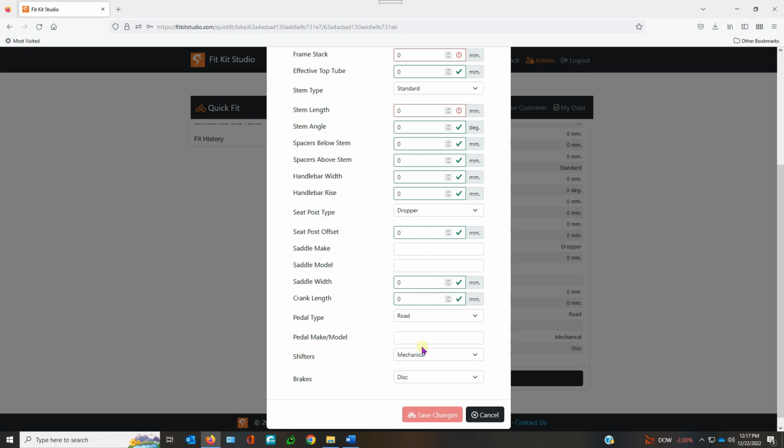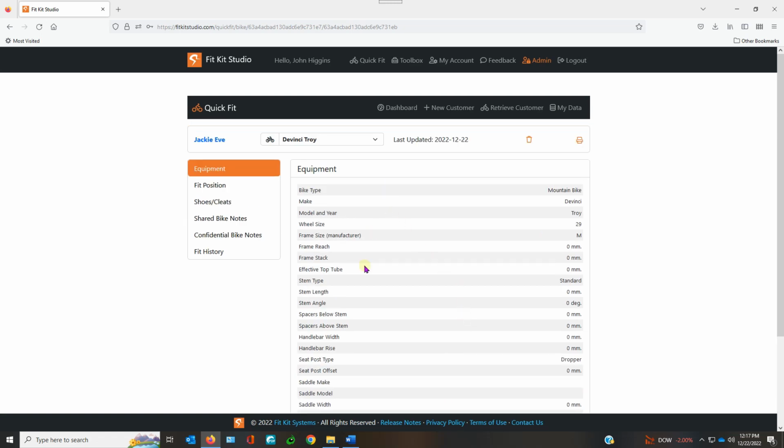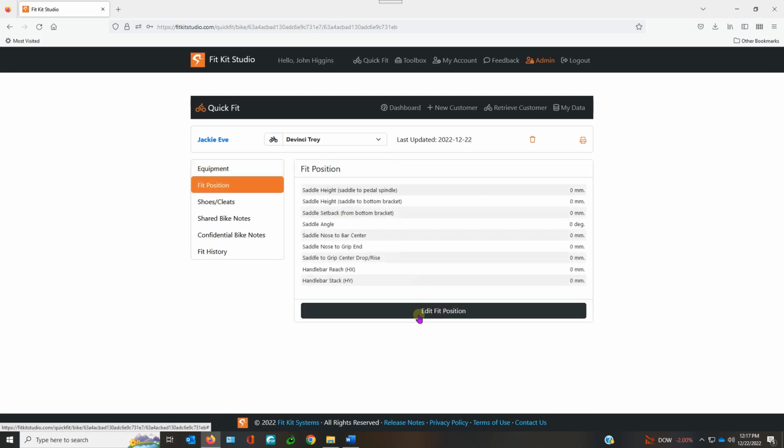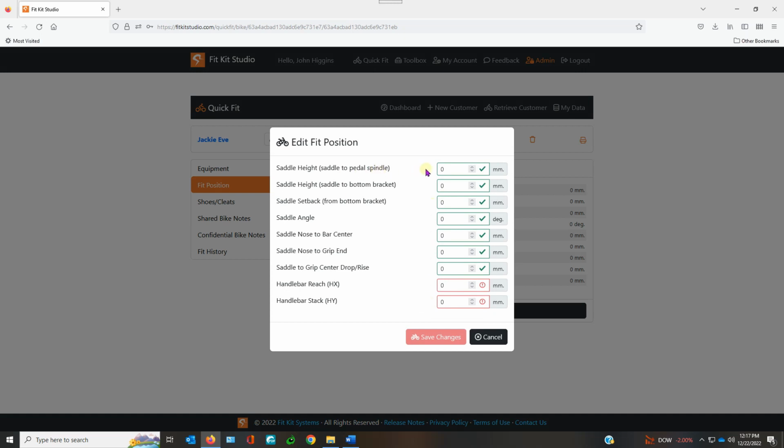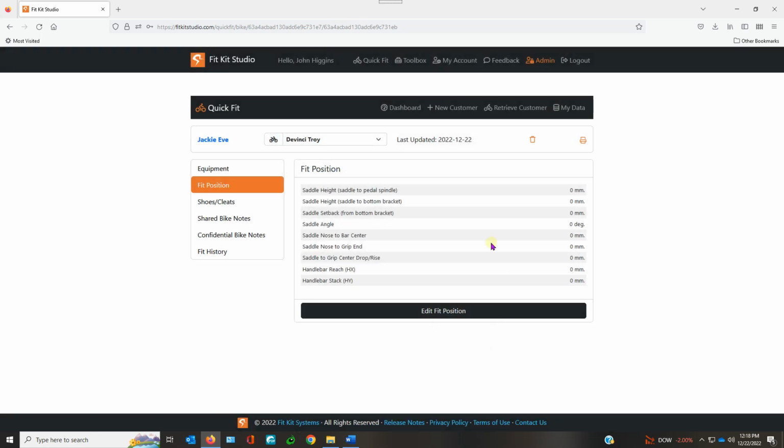Okay, so within there we can add the specifics of the information, saddle, crank length, pedal type, etc. And just for interest's sake, and sometimes use whether it's a mechanical or electronic system and rim or disc brakes. So one can add the equipment information. Then once we've done a fit, we can enter fit information. There's two different versions for saddle height, pedal spindle, which is the FitKit method, or from bottom bracket, saddle setback, saddle angle, and some linear measurements, as well as handlebar X and Y measurements. So all of those can be added there.